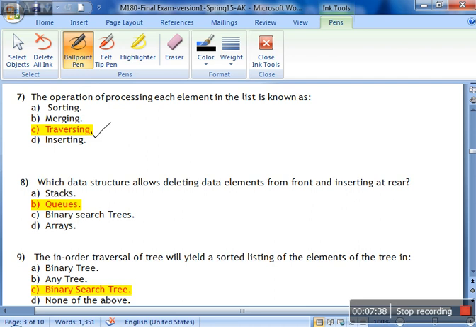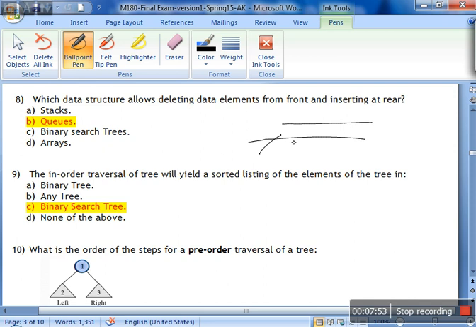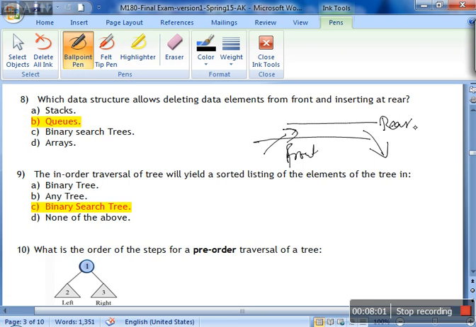Then question number 8. Which data structure allows deleting data elements from the front and inserting at the rear? It is queues, because in the queue we insert from one end and delete from the other. So this is your front end, this is your rear end in the queue. So the answer is queue.